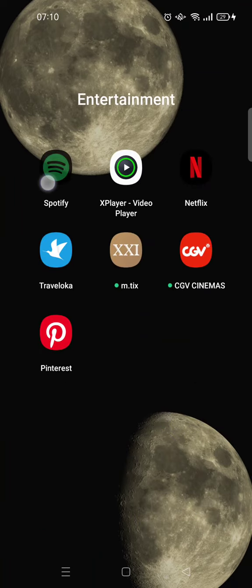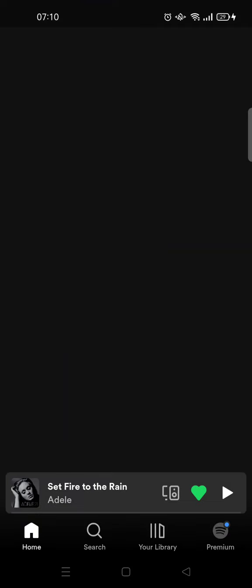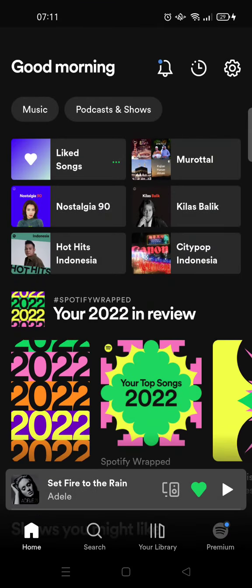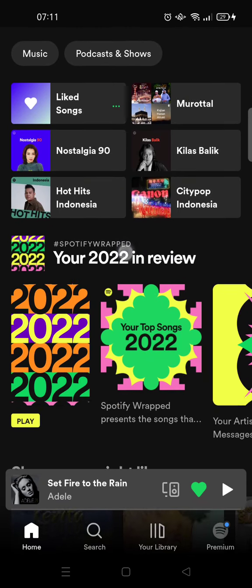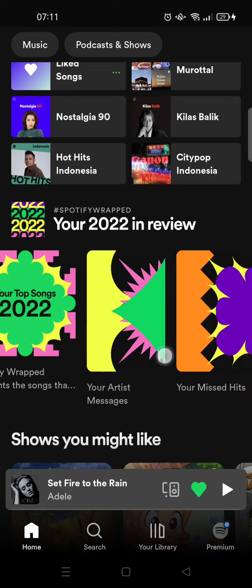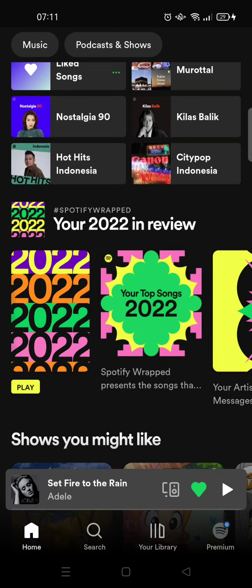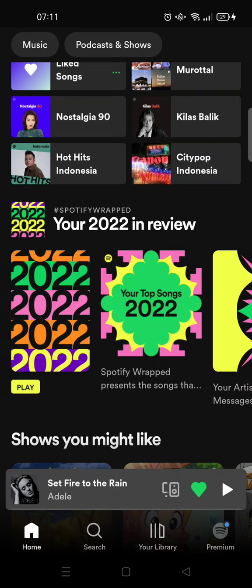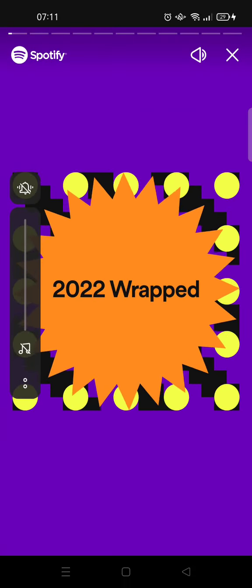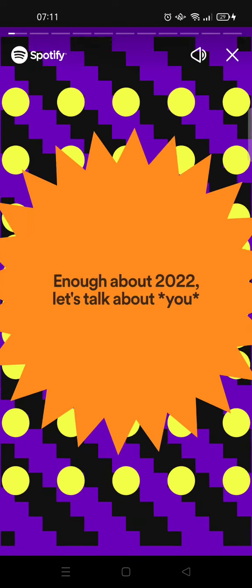So first you need to open your Spotify, and if you open it at this time of the year, you can find it in here. There is a Spotify Wrapped, and here is my 2022 Wrapped, so you can just click on that and it will play like this, and you'll see your 2022 Wrapped.